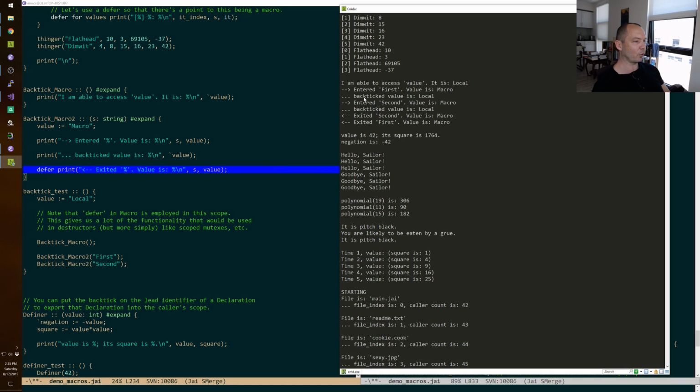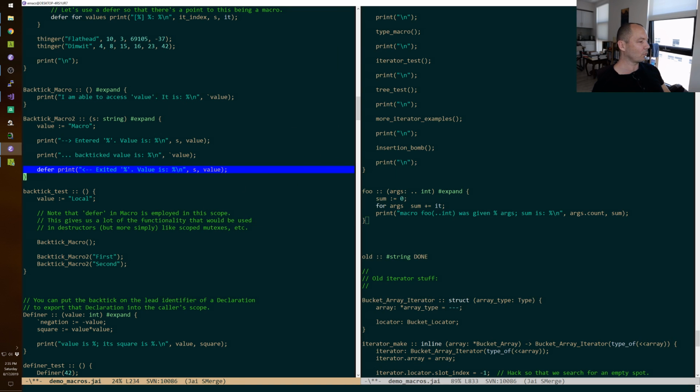Here we go. We entered first, value is macro, backticked value is local. Entered second, value is macro, backticked value is local. And then we defer close the second, right? And defer close the first.